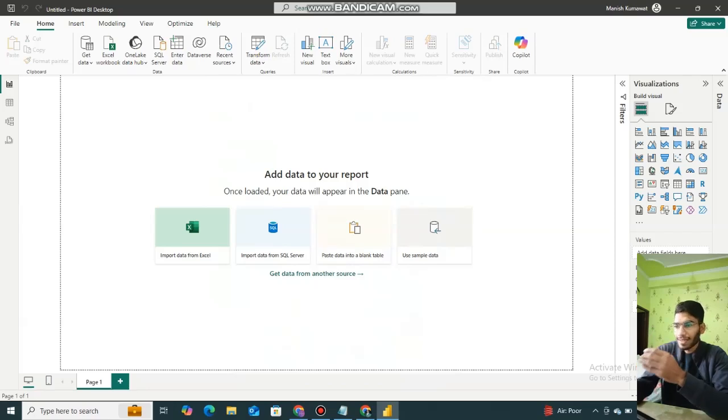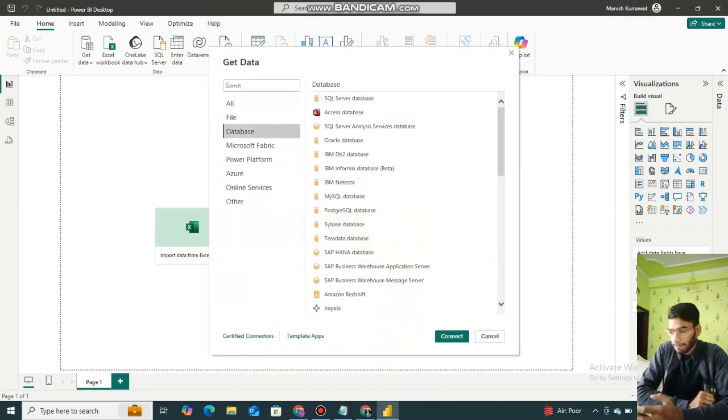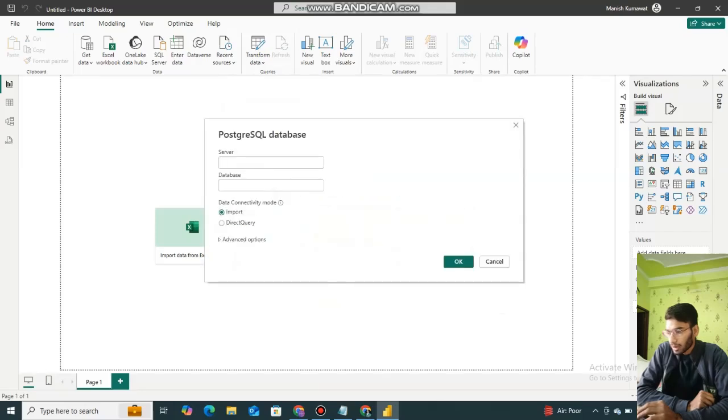So let's get started. First of all, you have to open Power BI Desktop in your system and click on Get data from another source. Here you will get the Database option, and you have to go to PostgreSQL database. Now it will prompt for the server name and database name, so you have to enter the name of the server and the database name.